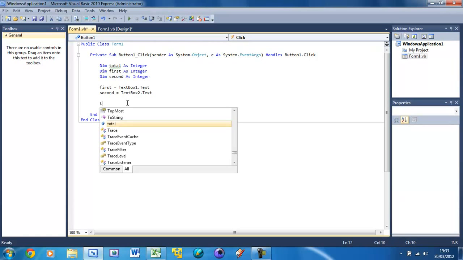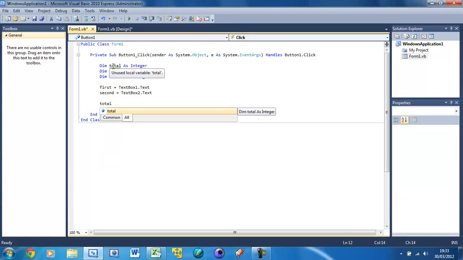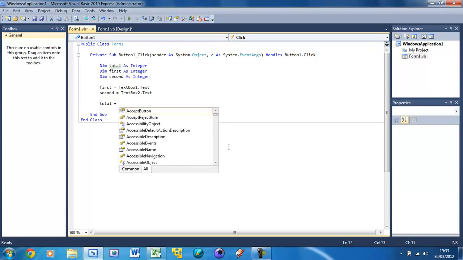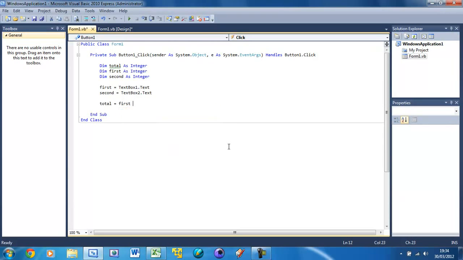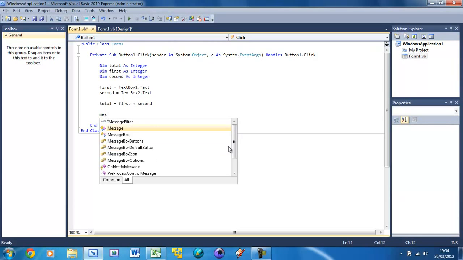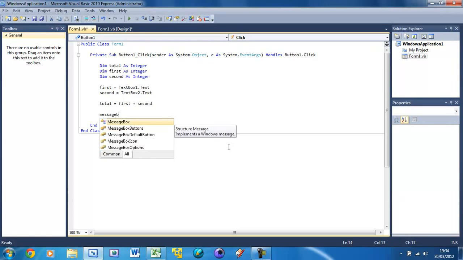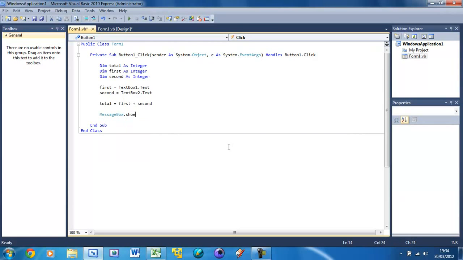So we're going to do total, so the total variable up here, equals first plus second. That makes some more space. And now we're going to display a message box with the final answer. So we can do message box dot show, put the brackets, and in here we're going to put answer and then a colon. Then it's important that we have a space.